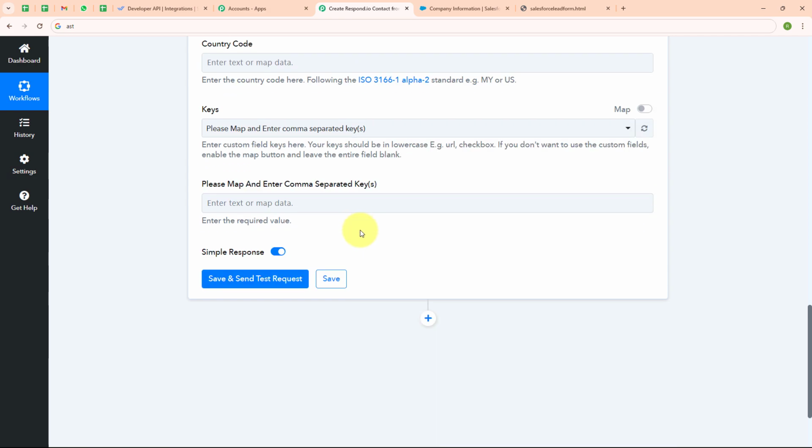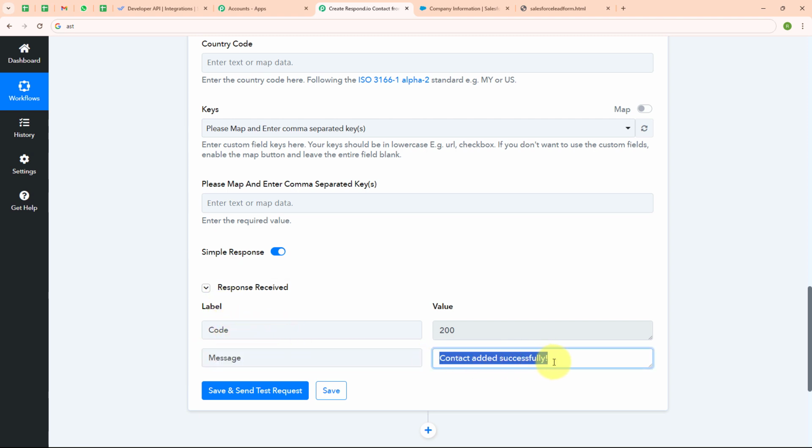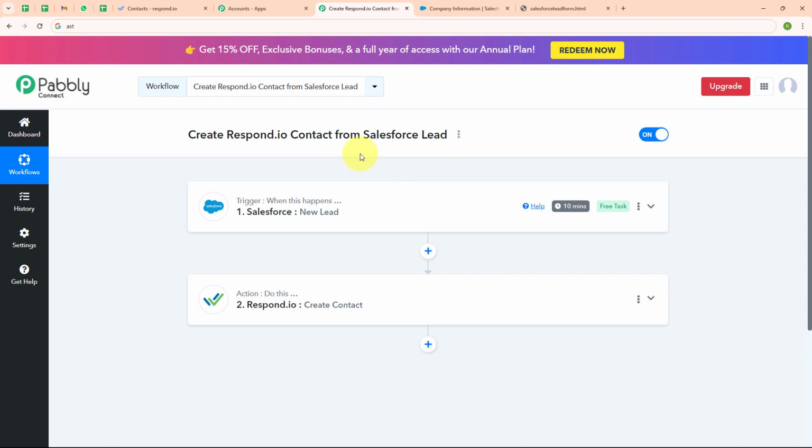So now moving forward, here I'm going to click on save and send test request. And here you can see we have received a successful response where we have received the message as contact added successfully. So now let's go and check our respond.io account. So here in respond.io under contacts, you can see we have created a new contact with the name dummy user, email as dummy123@pabblytudes.com and a random phone number. So with this, we have successfully set up our automation.